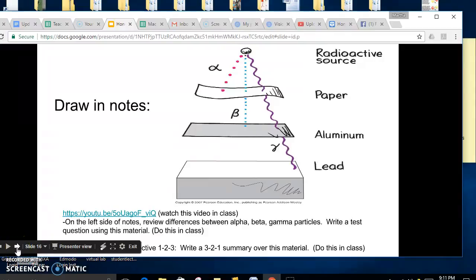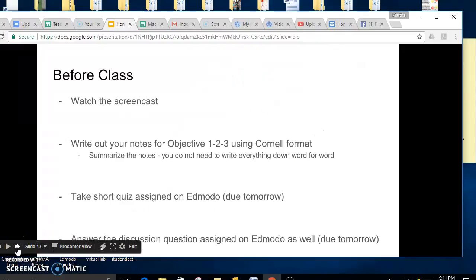So what I was referring to here is that at the end, I put a slide on here that says what you guys will need to do before class. You'll need to watch the screencast, which obviously you're doing right now. You'll need to write out your notes for objectives 1, 2, and 3 using the Cornell format, just like before. But remember to summarize the notes.